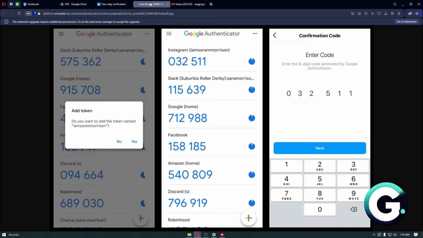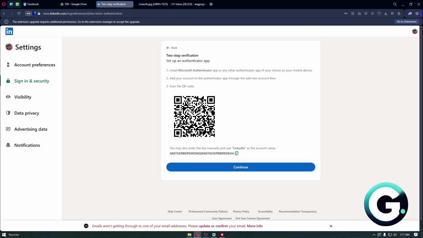Unfortunately, due to security reasons, I cannot record my Google Authenticator, but it goes something like this, where you have to click on the plus icon on your Google Authenticator, and from there you then want to simply select scan QR code. After scanning your QR code, you will then get a code right here that you have to enter in order to pair your Google Authenticator application to your LinkedIn account.